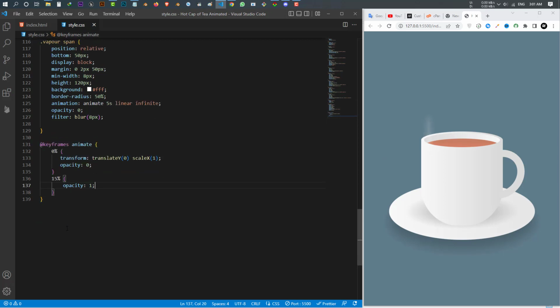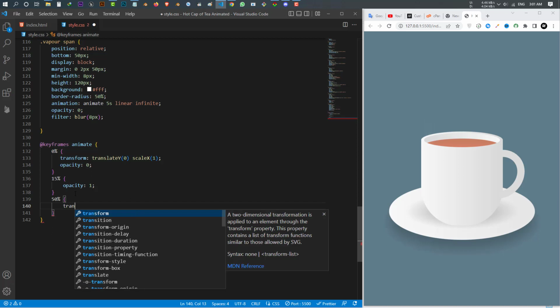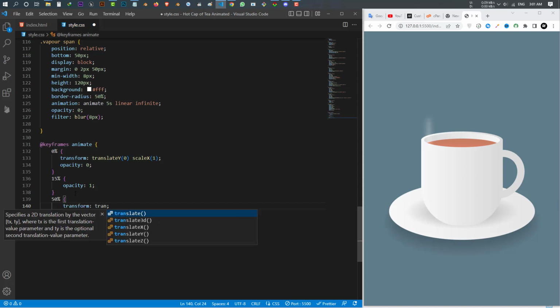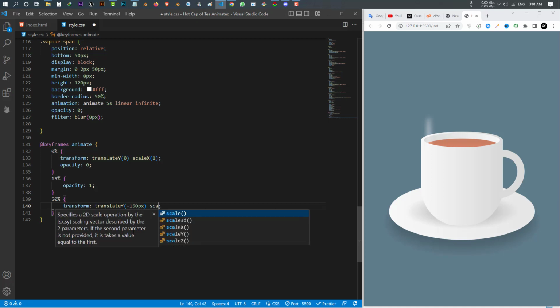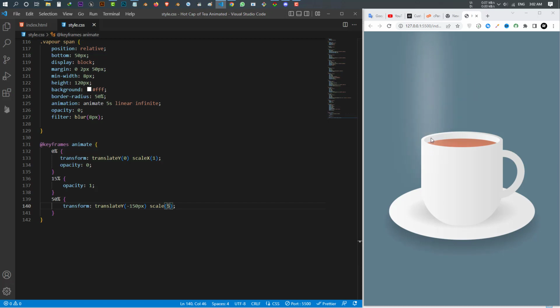After that, I want to say when the animation reaches 15%, what should it do? I want to use transform and translateY. I want to change its location to minus 115 pixels, and I also want to change the scale to 5. It's like vaporizing, it's coming to the top and the scale is becoming big. Let's see how it looks. You see, it's coming from the bottom to the top and the scale is expanding. It's kind of like vapor.